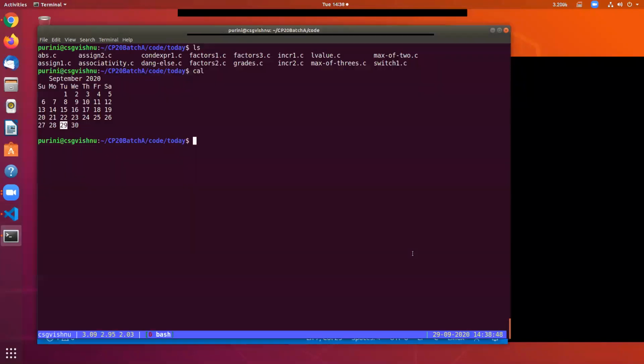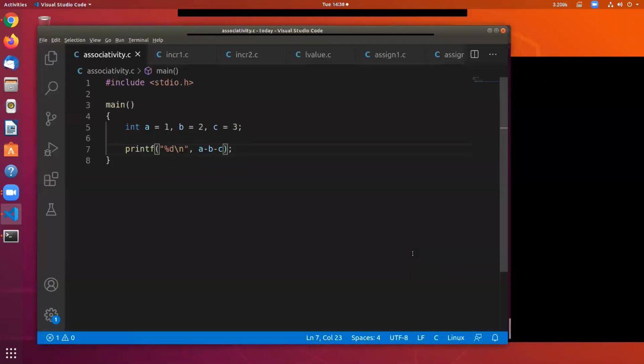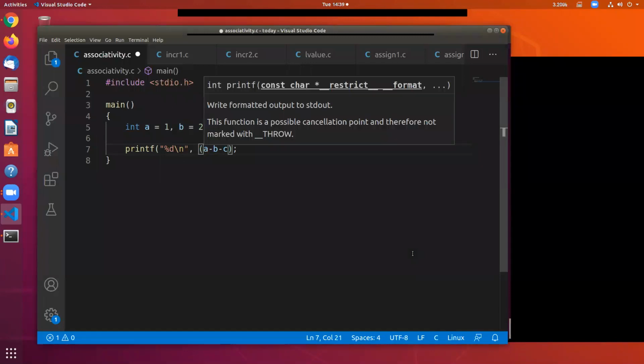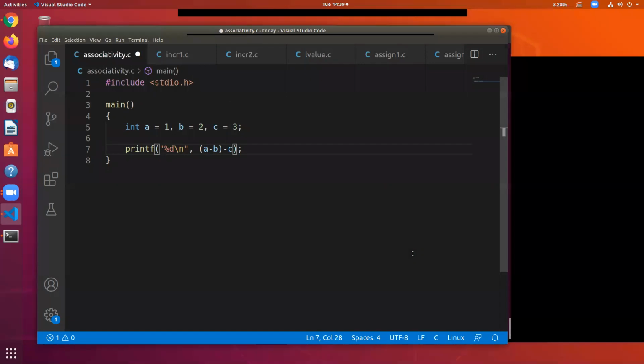All right. So let's compile this code. This is GCC associativity.c, then a.out. As expected, we got -4. But this is not a suggested way to write the code. The best way to write the code is A minus B, put it in parentheses, and then use minus.